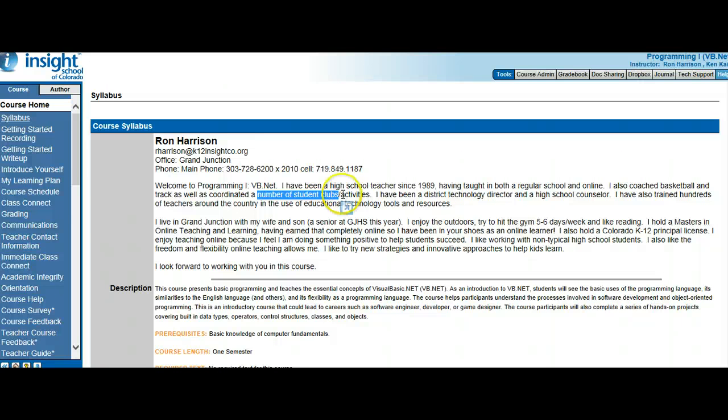I've also been a district technology director, and I was a high school counselor for a couple years. Finally, one of the things that I've done over the years is I train teachers. I've traveled around the country and to a couple of foreign countries, and I've worked with teachers on using educational technology and resources. So I really am engaged with educational technology.